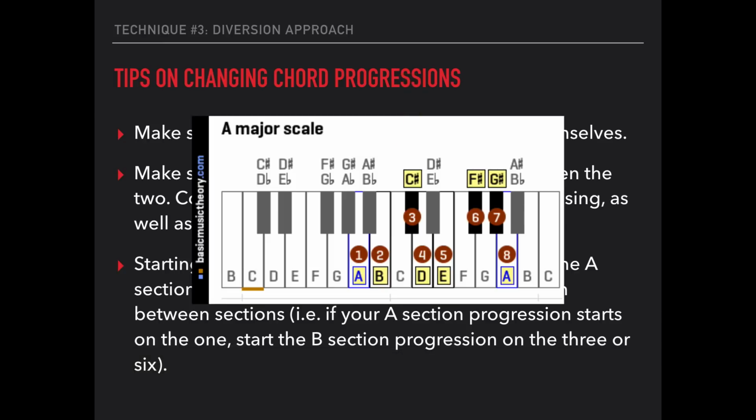You can also go down a third. Previously, I went up a third. You can go down a third, so down a third from A would be the 6, which is going to be F sharp, and that chord in the key of A major is F sharp minor. And that's actually the technique that I used in the track that I just showed you. Part of why that transition was unexpected, but also welcomed, was because I used that technique.